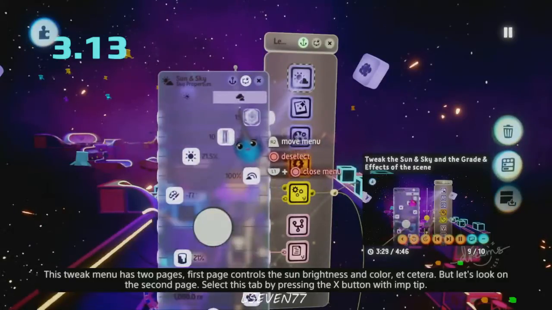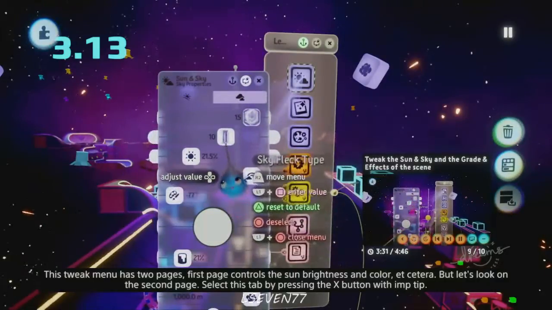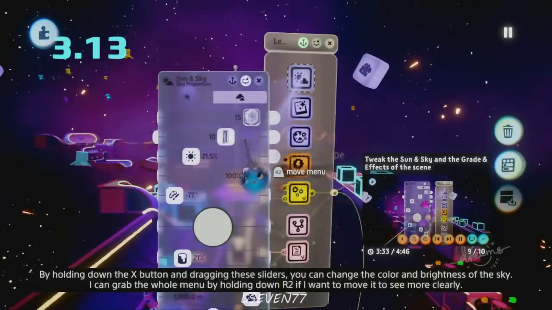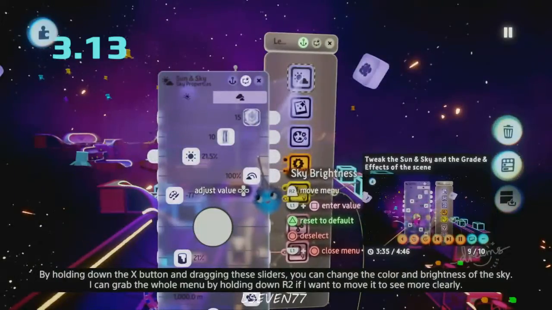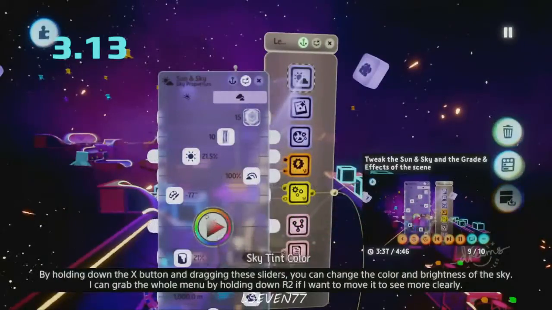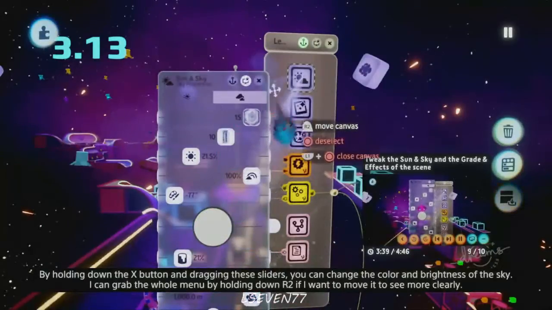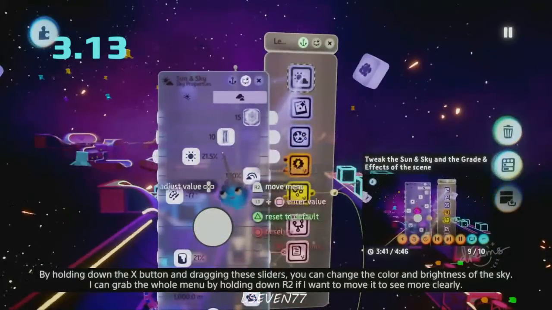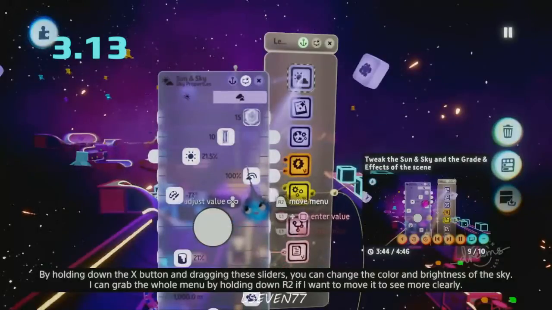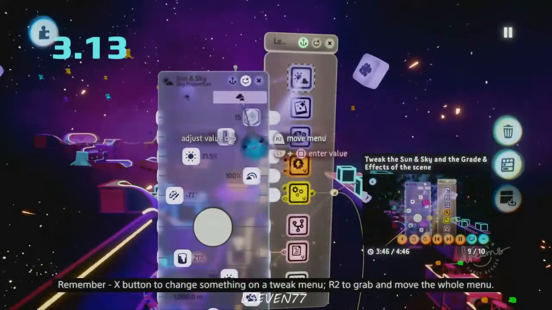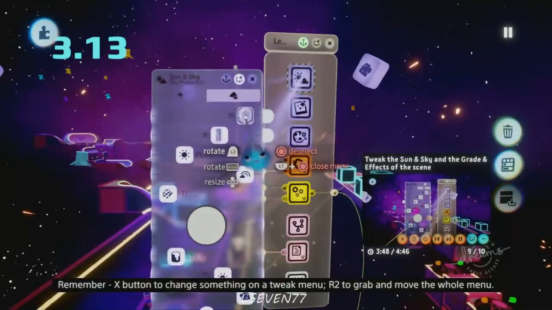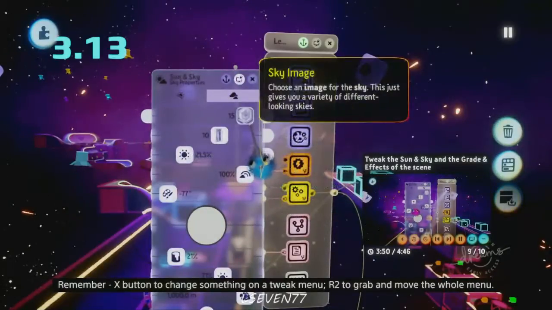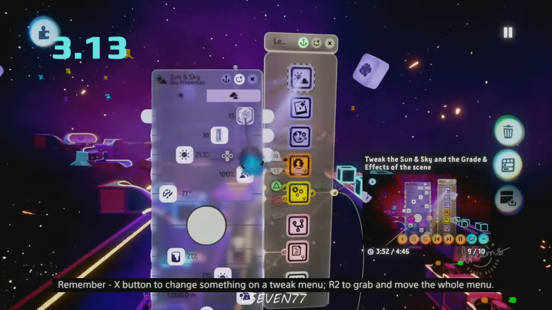Select this tab by pressing the X button with the imp tip. By holding down the X button and dragging these sliders, you can change the colour and brightness of the sky. I can grab the whole menu by holding down R2 if I want to move it to see more clearly. Remember, X button to change something on a tweak menu, R2 to grab and move the whole menu.